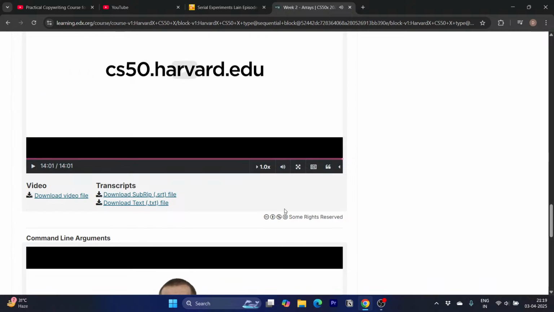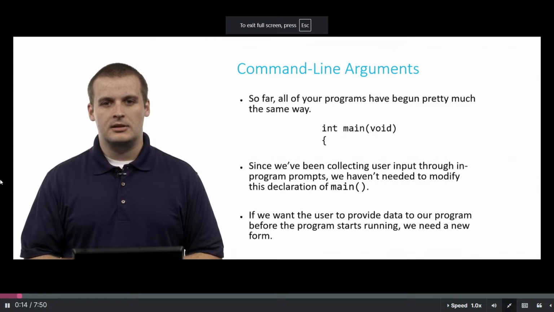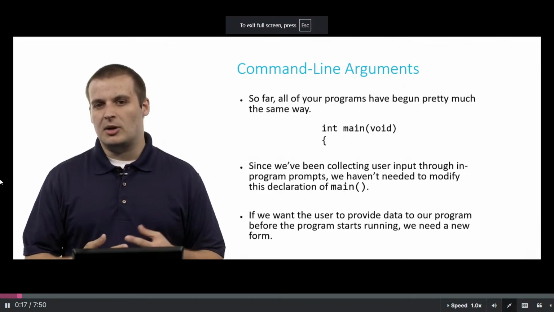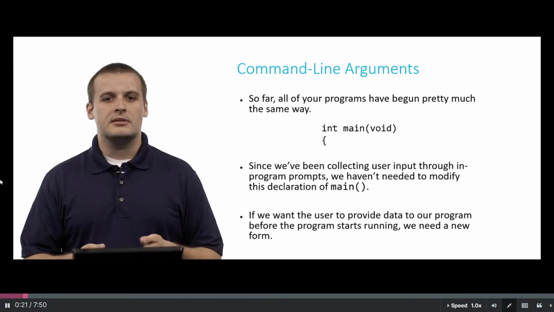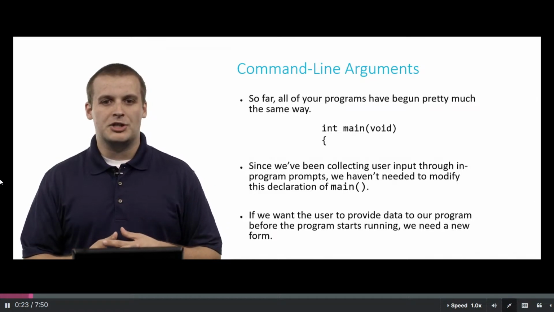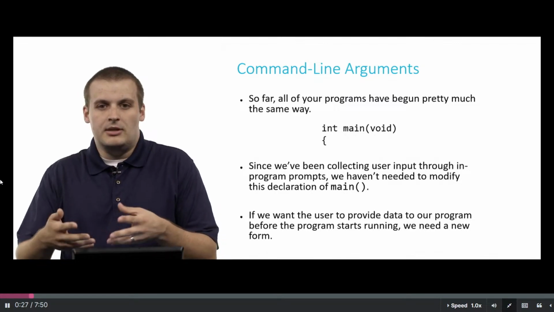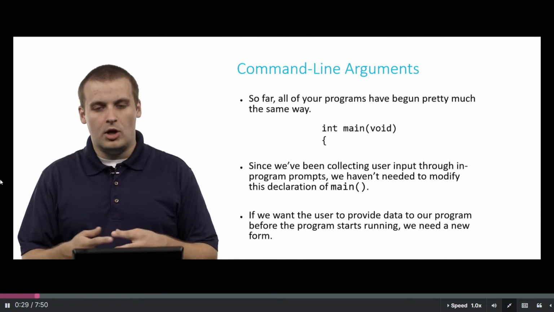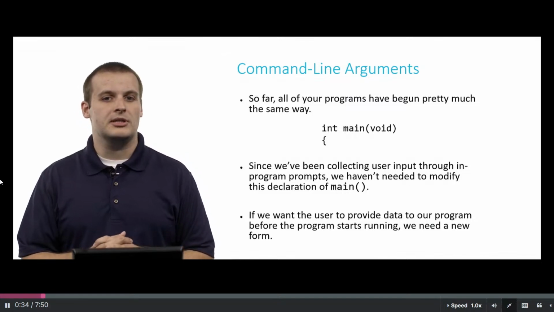int main(void). We've been collecting user input if we need it in our program, such as the Mario program, for example, by in-program prompts. We haven't needed to modify the declaration of main because instead, inside of main, we just make a call to get_int. How large do you want the pyramid to be? Or you make a call to get_float. How much change should I output to the user?